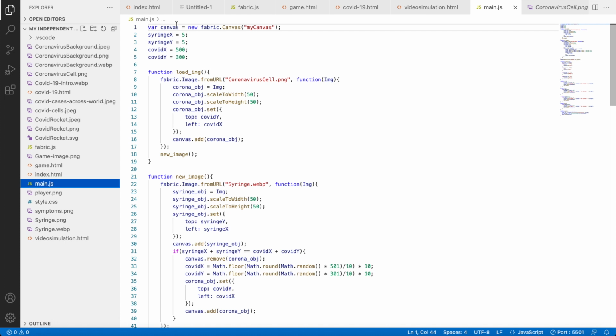Now we just add the X and Y for a syringe. That's our player, the syringe thing. And then we add our COVID X and Y for our COVID-19 cell. So syringe X equals 5 and syringe Y equals 5, and then COVID X equals 500 and COVID Y equals 300.